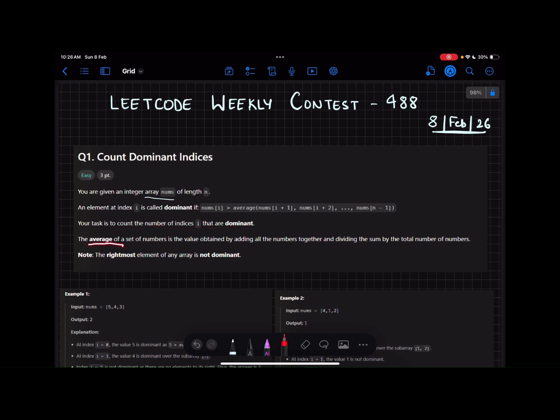An average is calculated by adding all the numbers and dividing it by the total number of elements. Also, we are given that the rightmost or the last element can never be dominant because there is no element on its right.